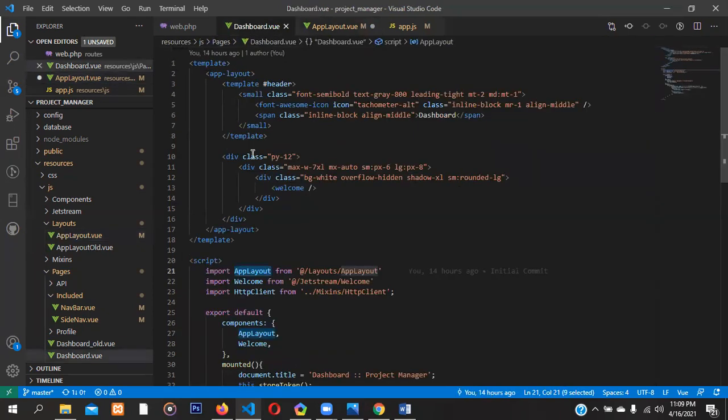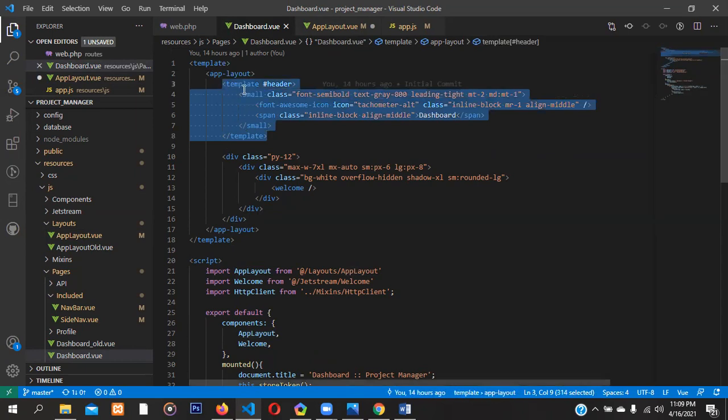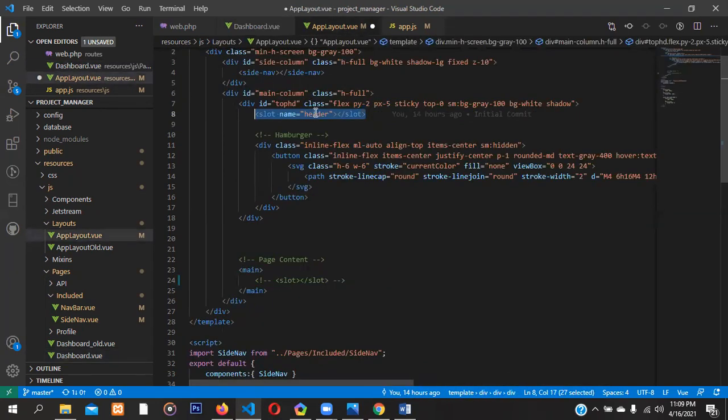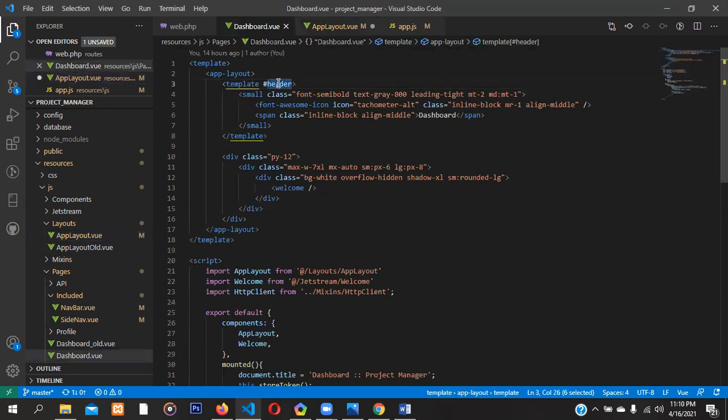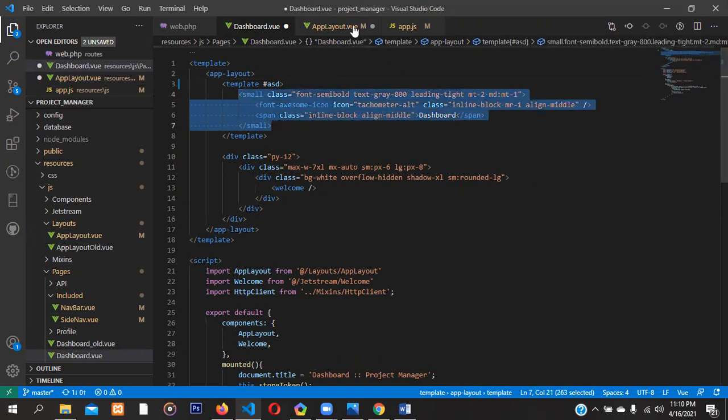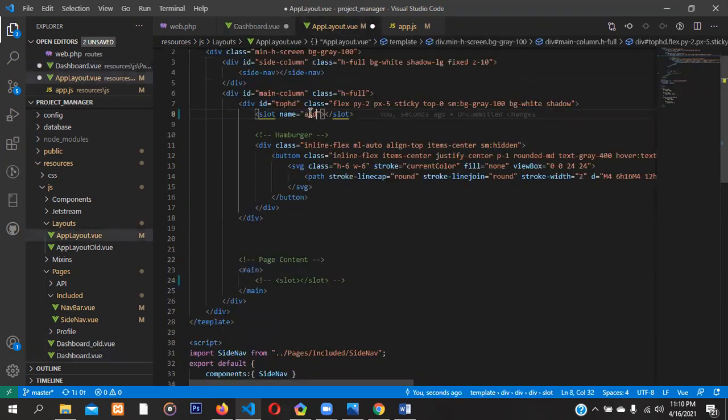The dashboard is open. Now, if you watch what's happening here on this app layout, I have a template, and I gave it hash header. This hash header you're seeing is a result of this slot that is named header. That means if I name this slot, let's say ASD, for instance, I'll have to come here and say hash ASD. That means I'm saying the content of this template should be slotted into a slot called ASD. Do we get what I'm trying to say?